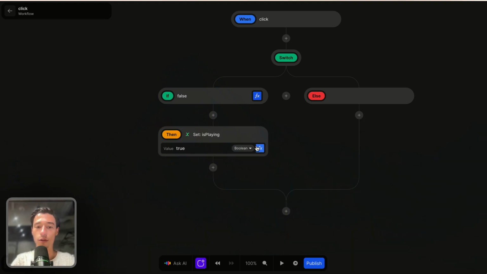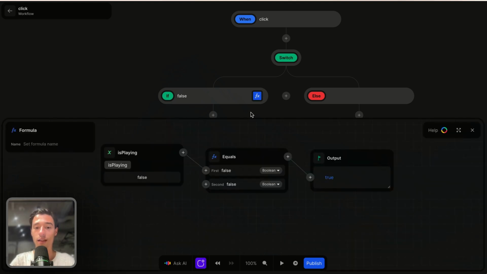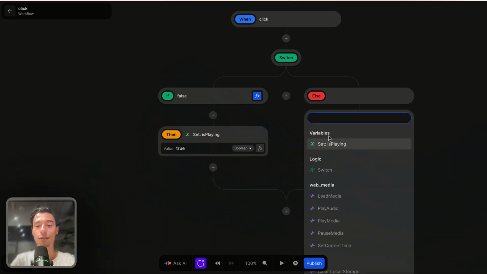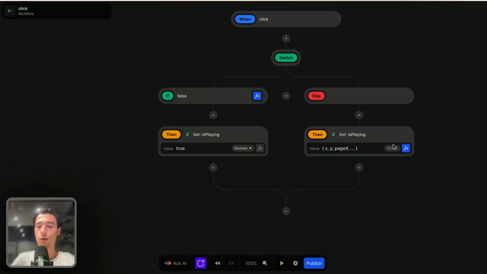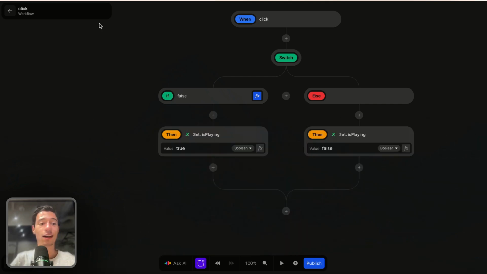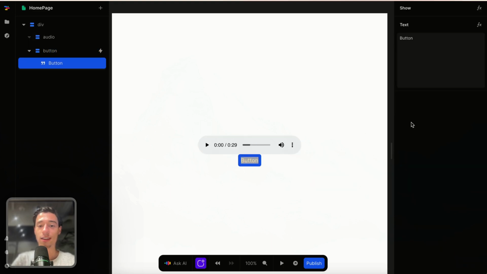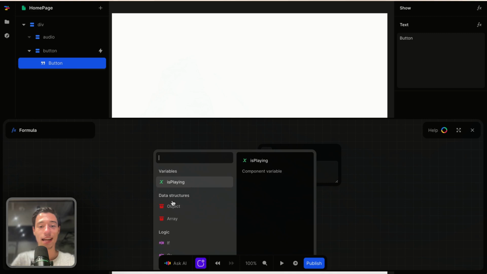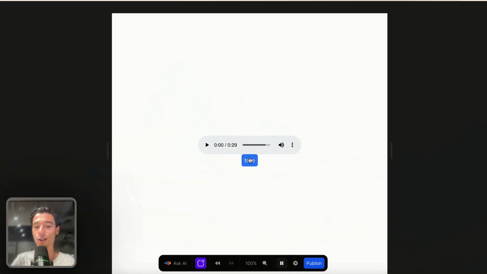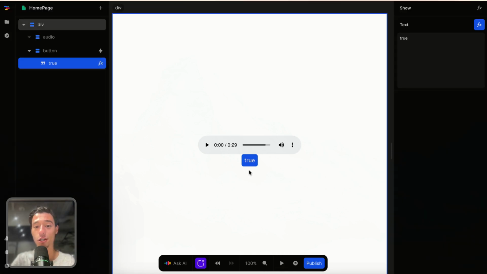So if is playing is false, then we're going to make it true. And if it is true, then we're going to make it false. So I'm going to go in here and I'll make it false, just like that. So now we have a switch. So let's go in here in the text. We go on FX on the right side to bind it dynamically to the is playing variable. Now we got displaying false, true, false, true, false, true. That's how we make that switch.